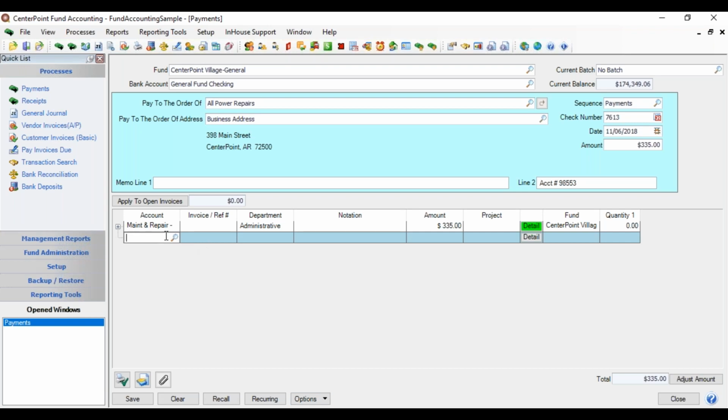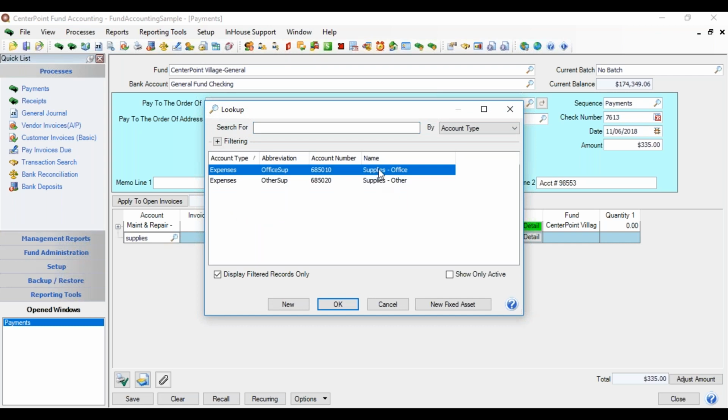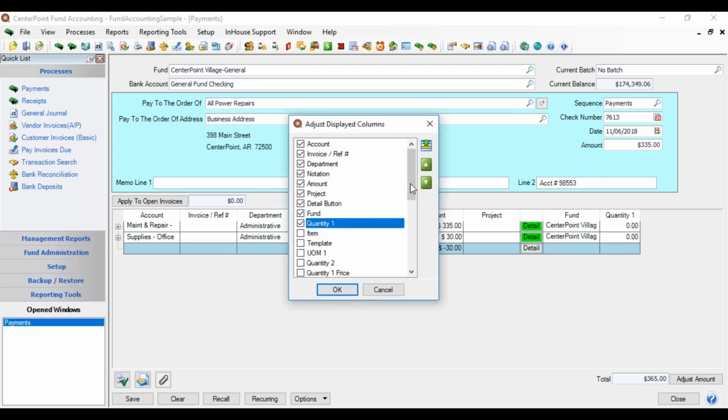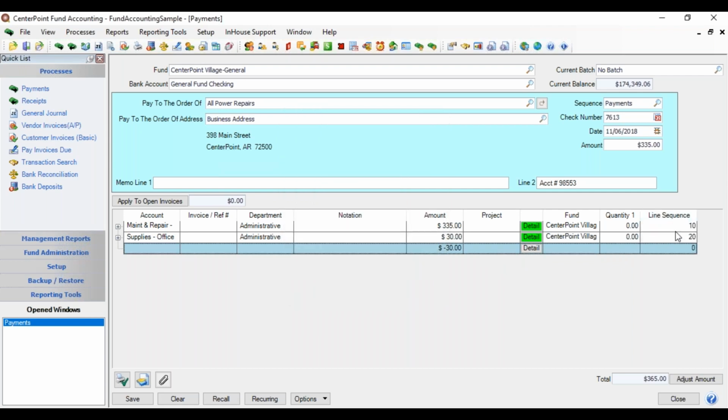There is another option. I'm going to put in another entry here real quick to supplies office. And if we right click on our screen and go to add remove columns, there is a column called line sequence, which is going to show you the order of this transaction.